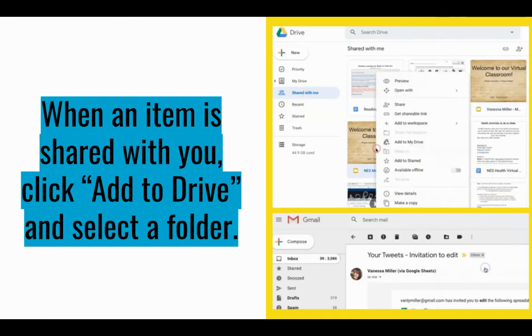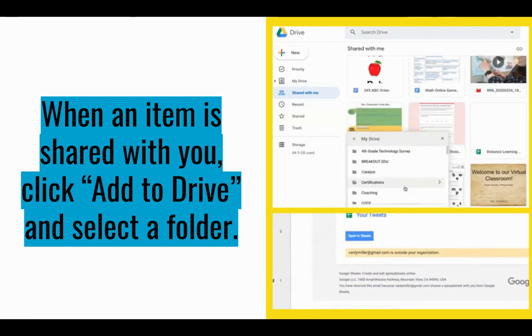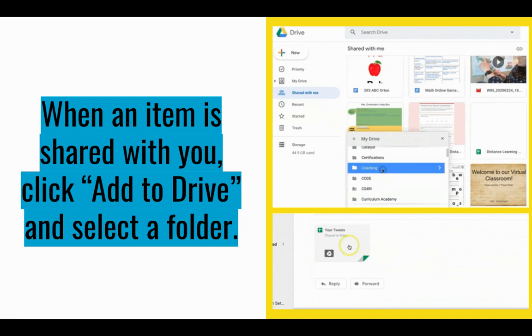When a file is shared with you, select the Add to Drive icon and immediately select the folder in which you want to save the file in your drive. You can do this even if you are not the owner of the file.